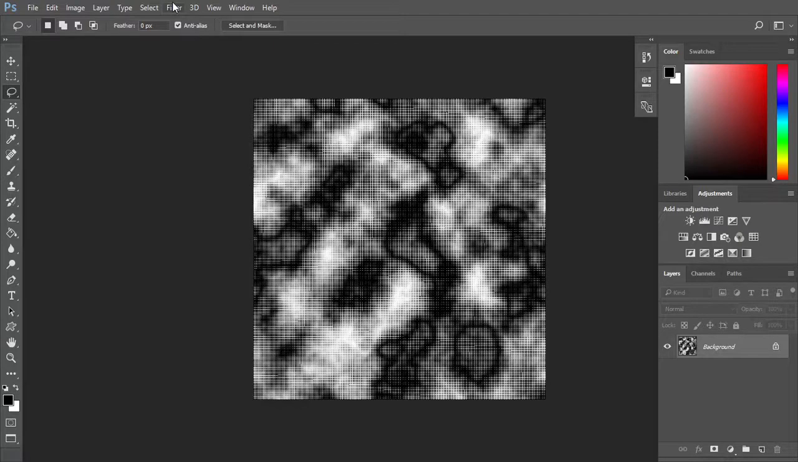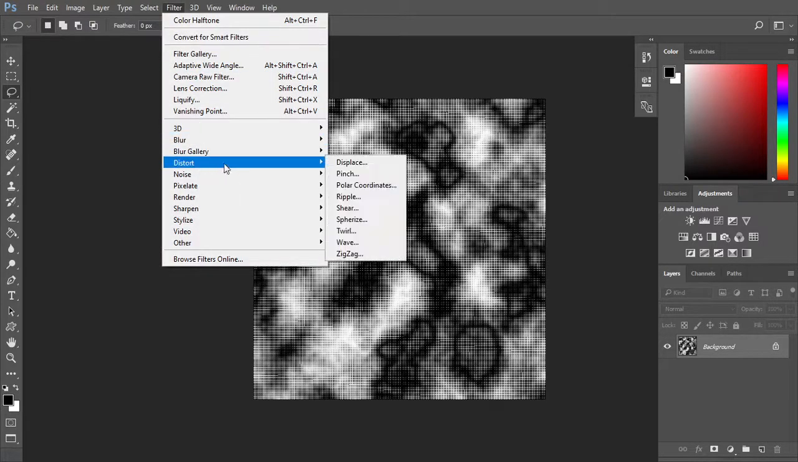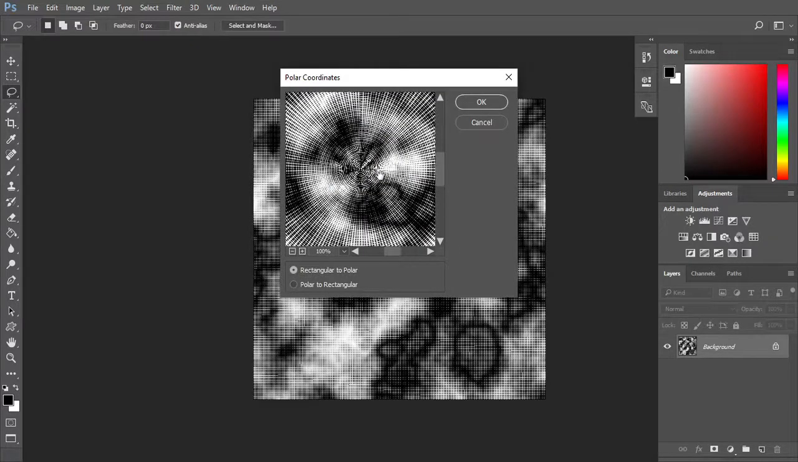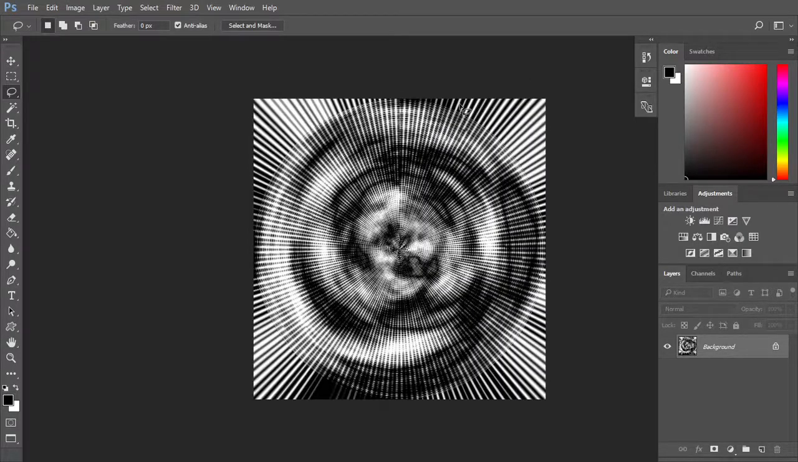Next, I'm going to add a sort of radial looking thing, so it looks like there's lines coming out from the center. So I'm going to click filter, distort, polar coordinates. I'm going to say rectangular to polar. So all that pixelation is going to be shifted, so all those dots are now aligned sort of in a circle. Alright, so you're starting to see it looks kind of like a twisty warp thing.